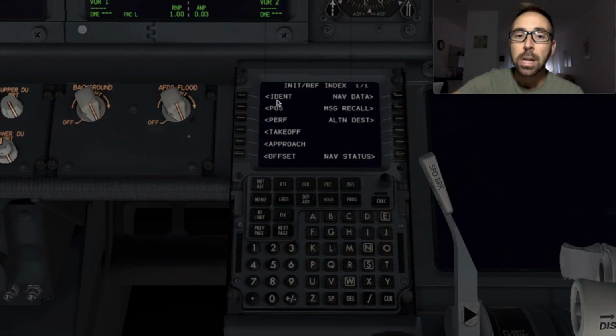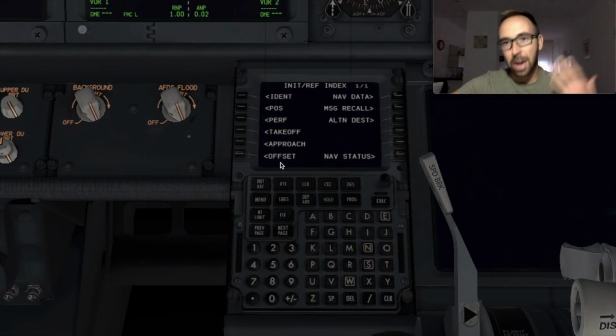All right. So once you have done all of these, you can pretty much take off, because as you can see here, the ident has been checked, the position has been checked, the performance page has been done using the 80s, the takeoff speed has been done using the 80s, and the approach, you're going to fill in once you arrive at destination.